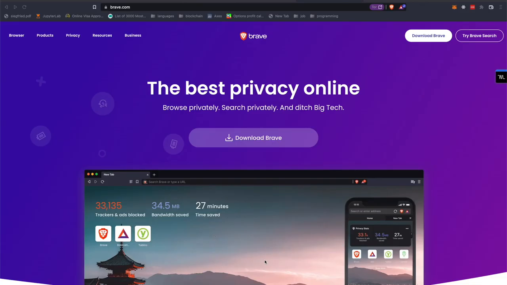To get yourself set up, I first of all recommend that you download the Brave browser from brave.com, because this browser lets you conveniently view IPFS files. So that's what I'm going to be using for this video. This is a derivative of Firefox, so it will work with the same extensions.